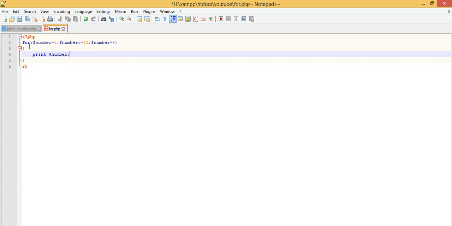See, first we specify for, we specify the variable's initial statement, that is $number = 1, the initial value of $number. Then we specify the condition, $number is less than or equal to 10. As long as $number is less than or equal to 10, it's fine. Do this, perform this action, print it. And then we do the incrementation, $number++.